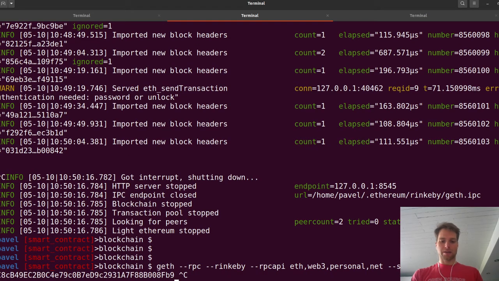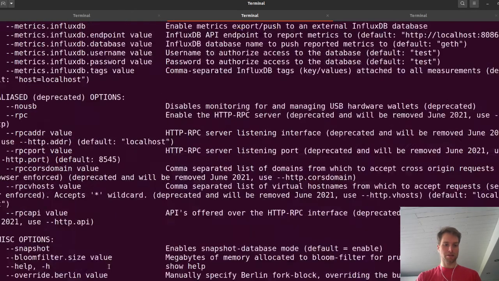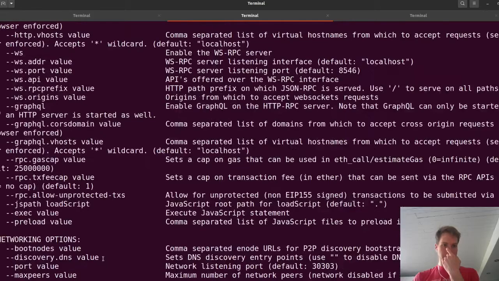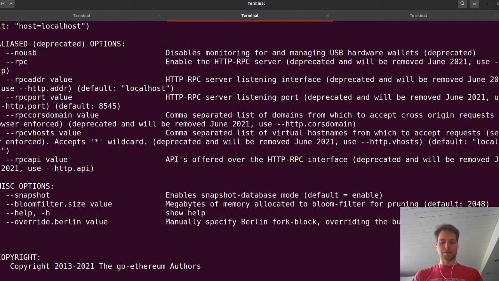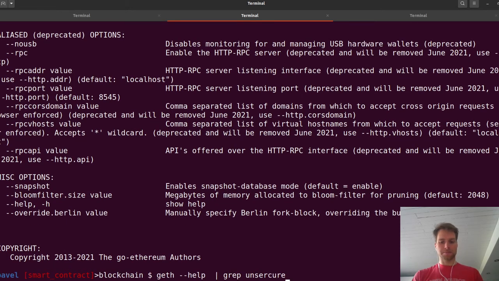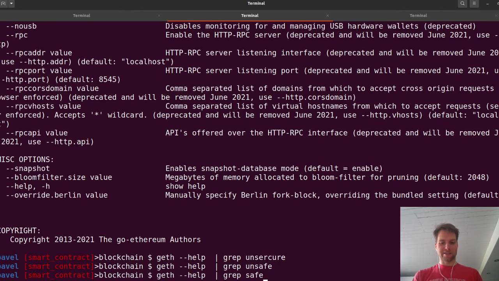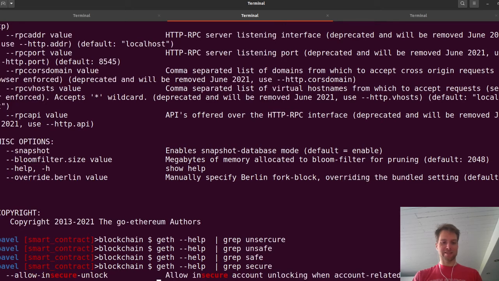So let's do geth help, because it doesn't let you unlock accounts if you have the API enabled, this RPC thing here, so you need to specify it directly. But I don't know what it was. Let's find out. I think it was something along the lines of unsecure. No. Unsafe, maybe? No. Safe? No. Secure? Yes. Allow insecure unlock. So this is the argument we want.